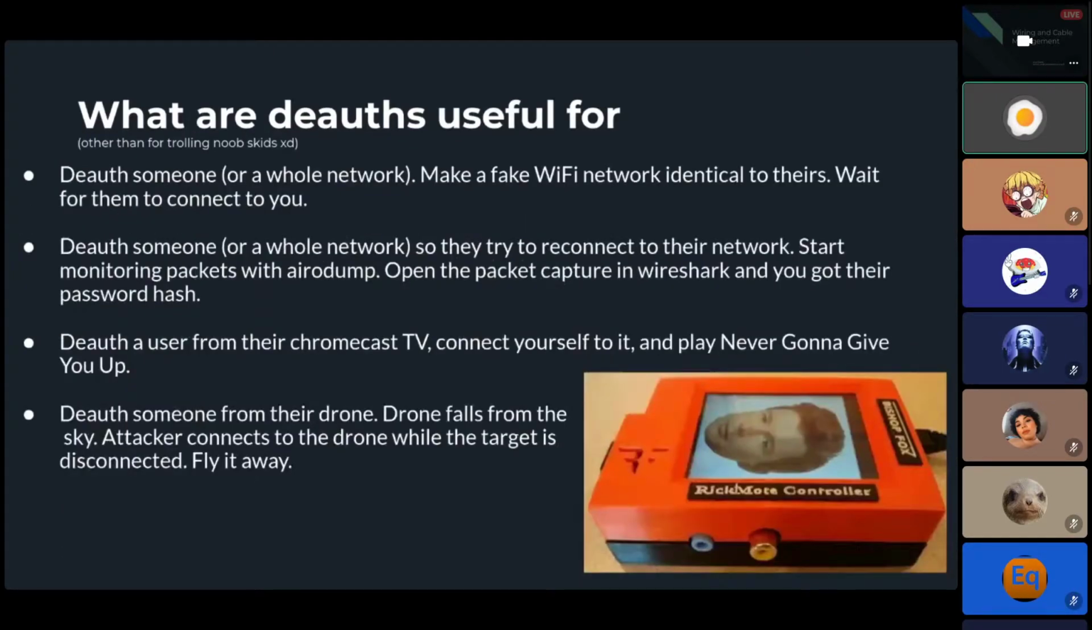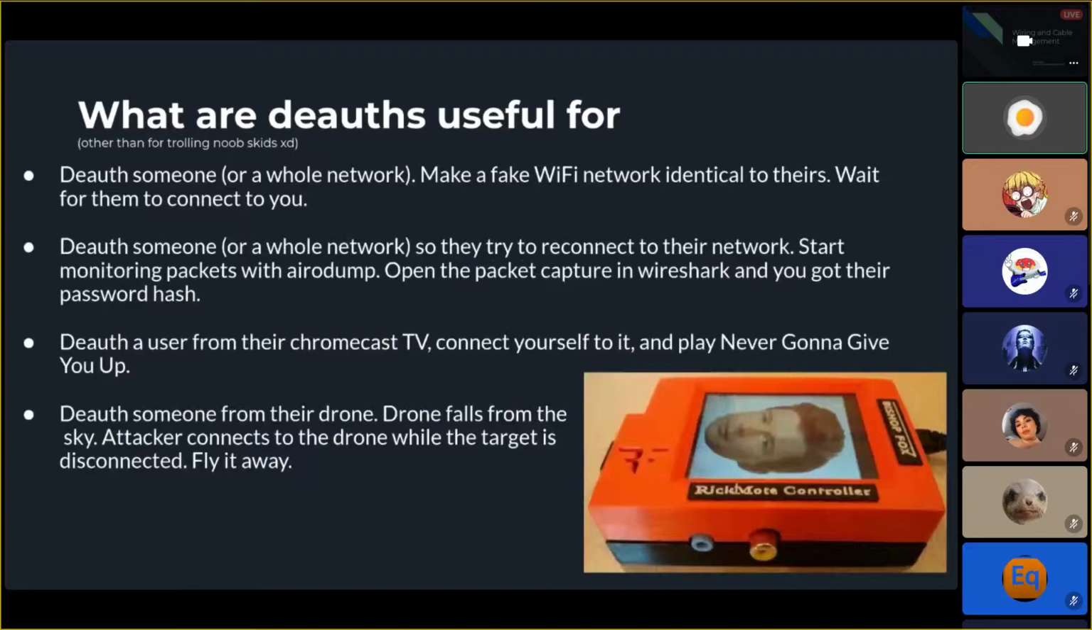So what are deauths used for? Because just trolling isn't really that useful, I guess. If you deauth someone, you can make a fake Wi-Fi network that looks identical to theirs, maybe with the same SSID or a similar landing page. They won't be able to connect to their original network, but they'll connect to yours because it looks the same.